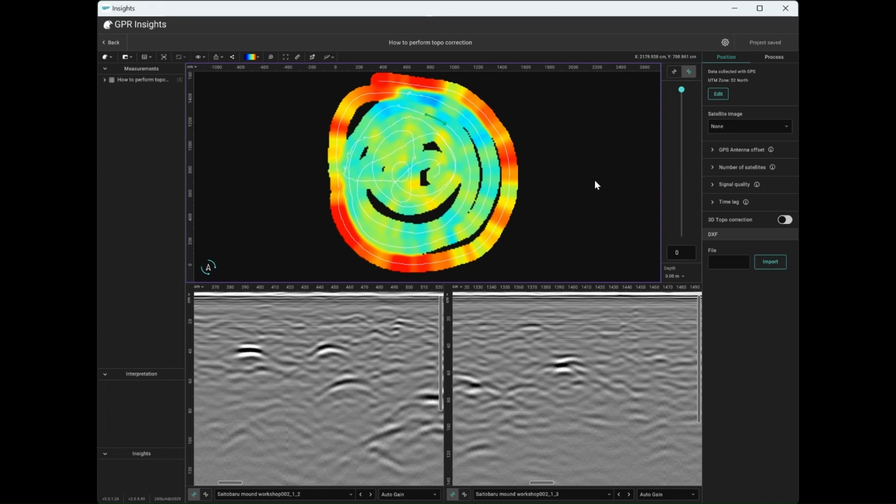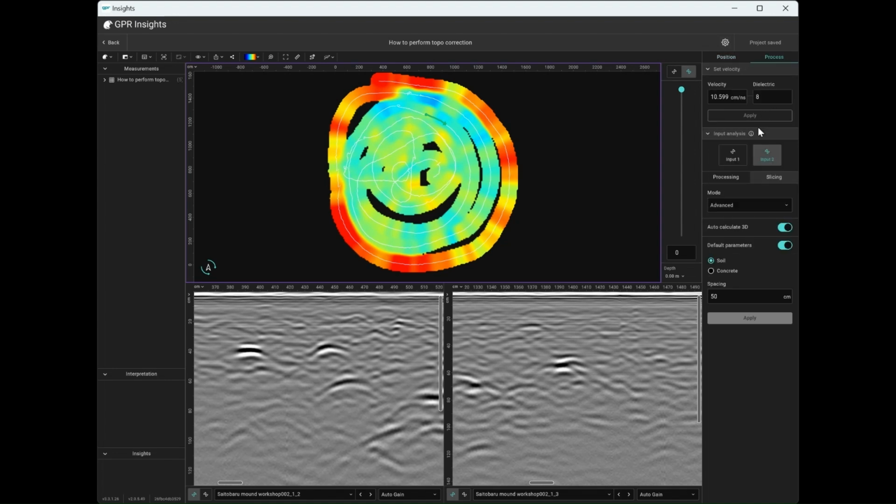In this video, we will see how to perform topographic corrections. For this, go to the Position tab and find the 3D Topo Correction option at the bottom. In order to enable this, first you need to make sure that you are in the Advanced Slicing mode. Let's go to the Process tab and under Slicing, select the Advanced mode. Note that the 3D Topo Correction will not work in the Live Slice mode.